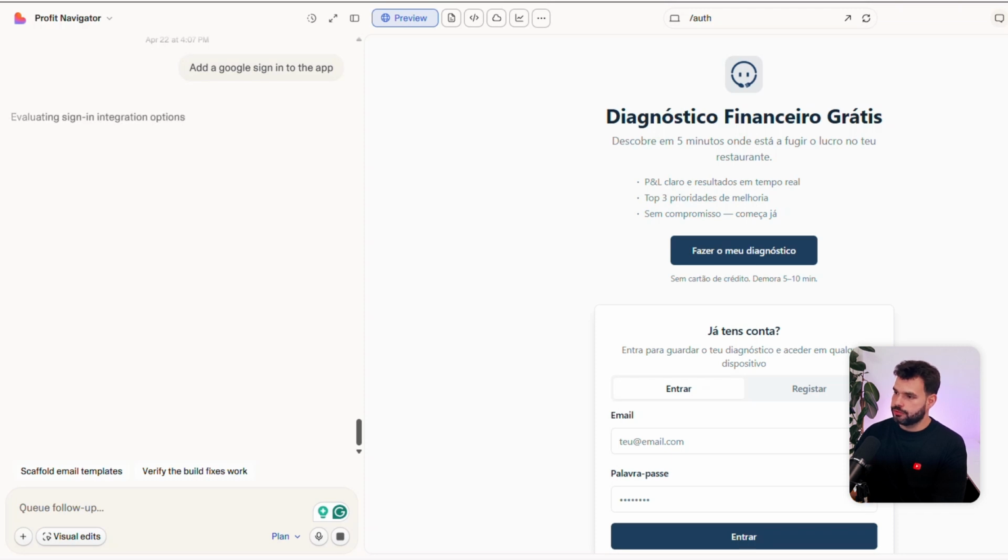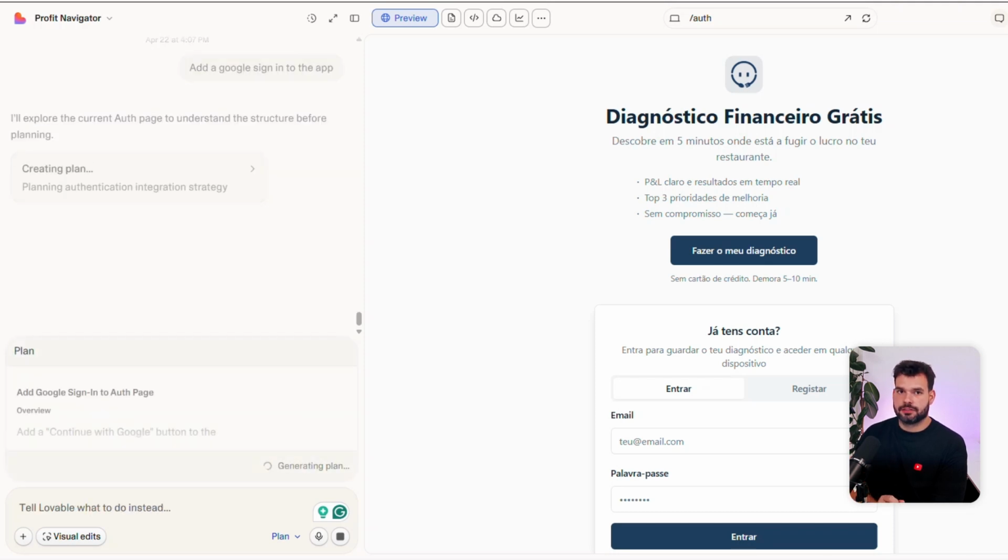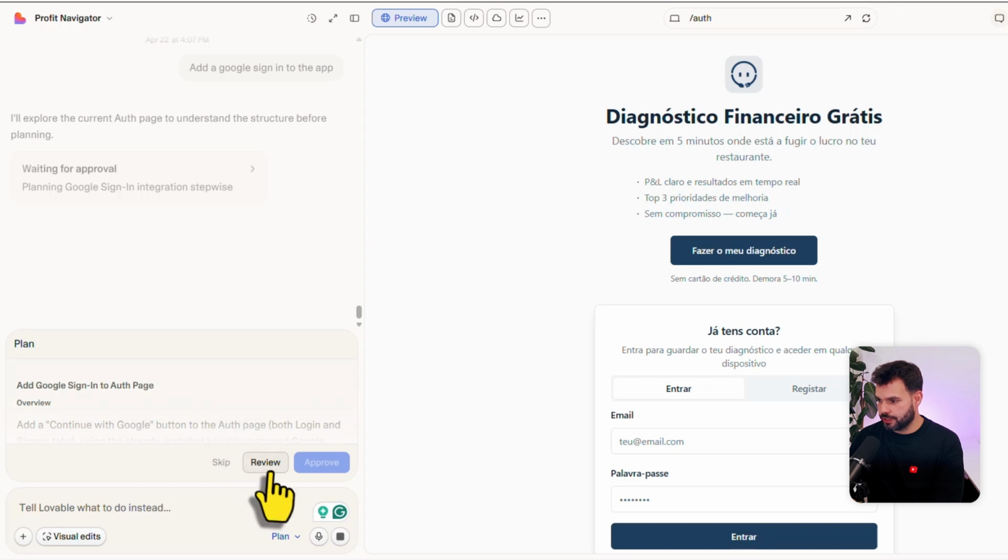And therefore, if you split and spend a tiny bit of credits on planning and then on the execution, first, I think the effectiveness is higher, point number one. Second, number two, I do like looking at the plan, but that's just my over controlling self, if you know what I mean. All right, so add Google Sign-In to Auth page, very, very straightforward.